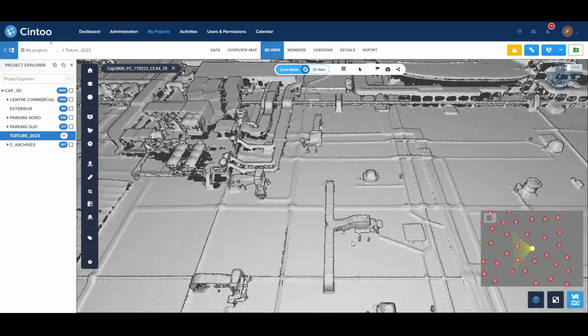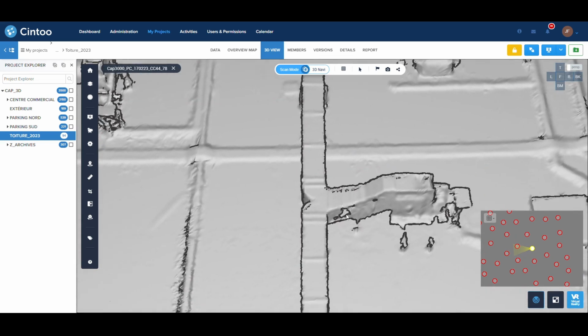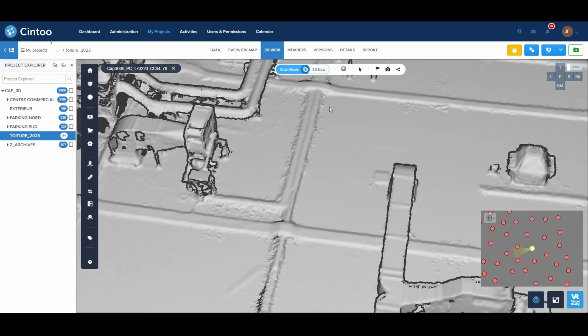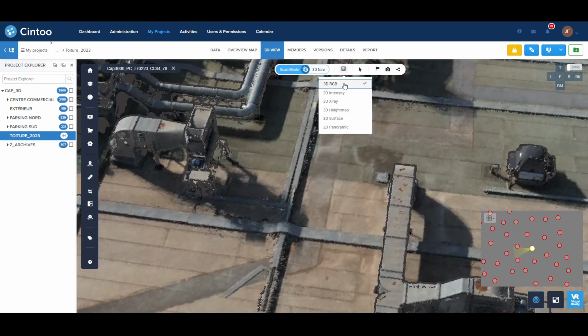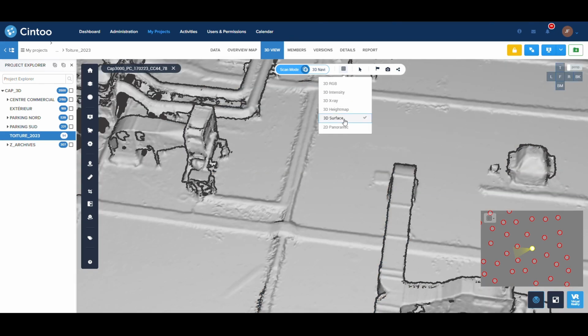You can now create projects mixing drone data with static or mobile scans, bringing outdoor scans together with indoor scans for a consistent navigation experience.